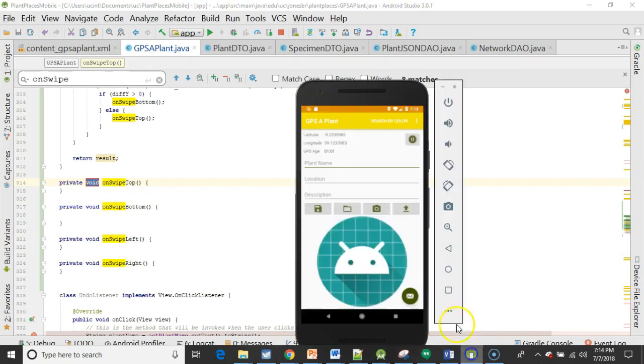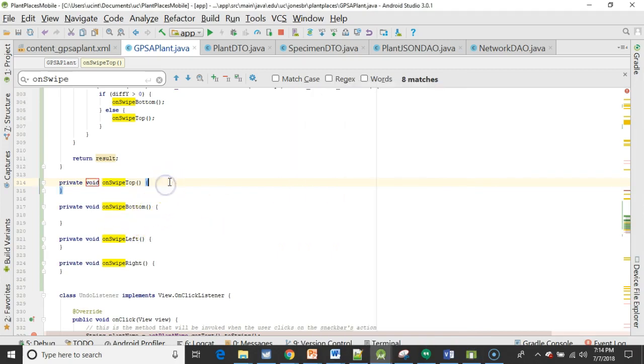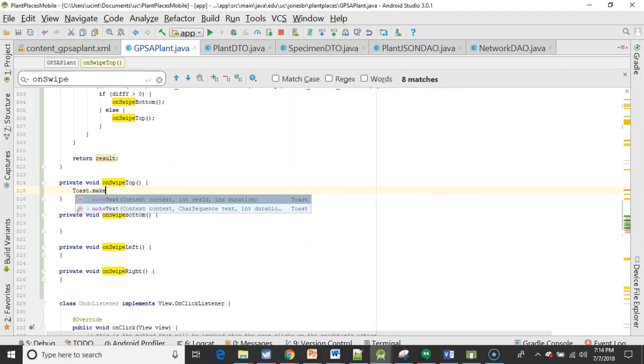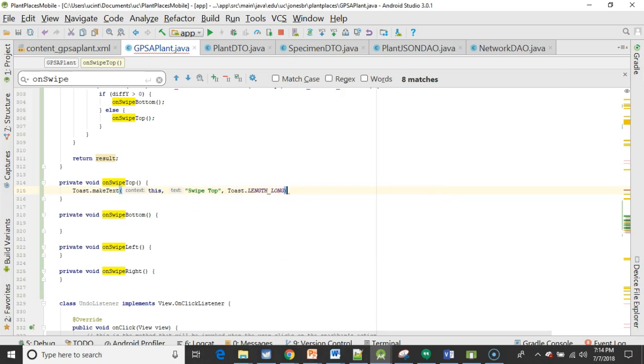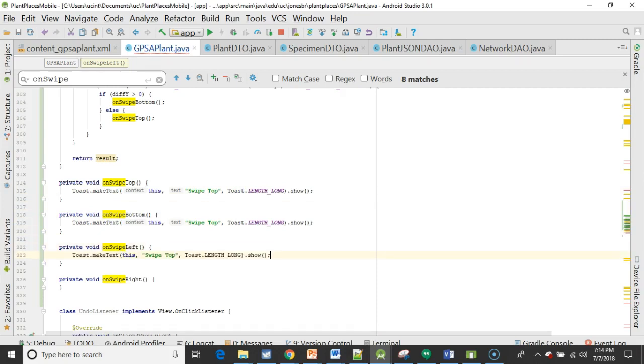As I mentioned, my goal would be to make it a button replacement for a lot of these buttons and clean up the UI a little bit, but we can just do a little toast for the moment. So we'll say toast.makeText this, comma, and then we'll say swipe top, comma, and then toast.lengthlong. And then show. This is just temporary, so normally I wouldn't hard code text in a toast, but this is something that we just want to make sure, you know, that we have our proof of concept working.